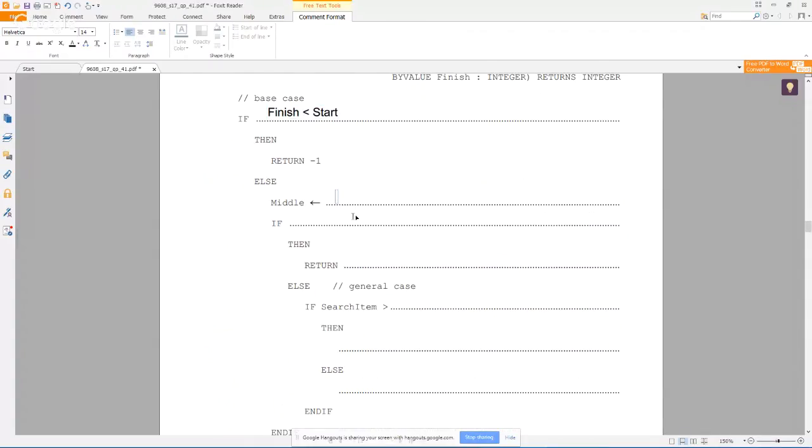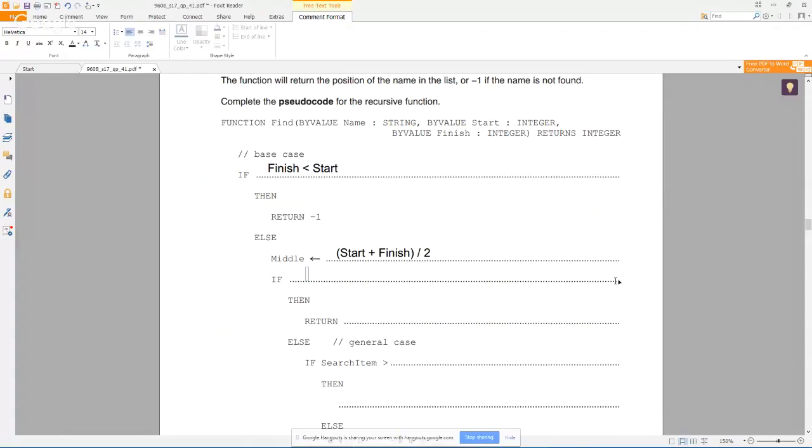Alternatively, if not, it means that we need to do the search. So we need to find the middle element of the array, and we do that by doing start plus finish divided by 2. And then if the string at the location middle is exactly the name we were looking for, this means we found the location that is middle. So middle is the index in the array where name exists.